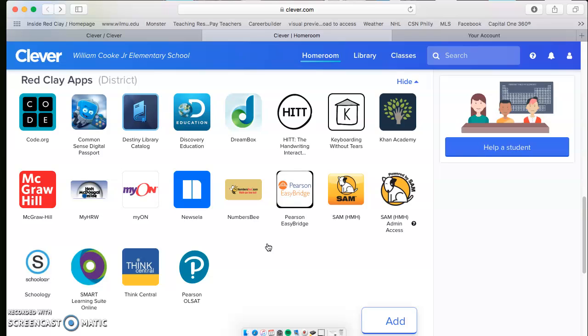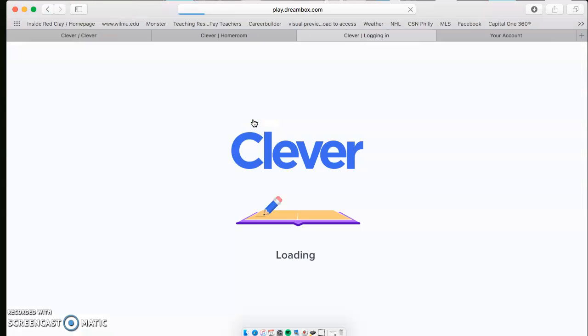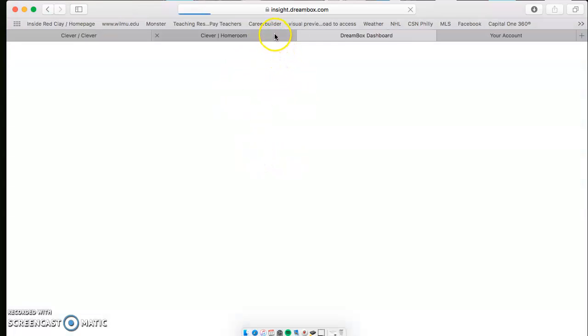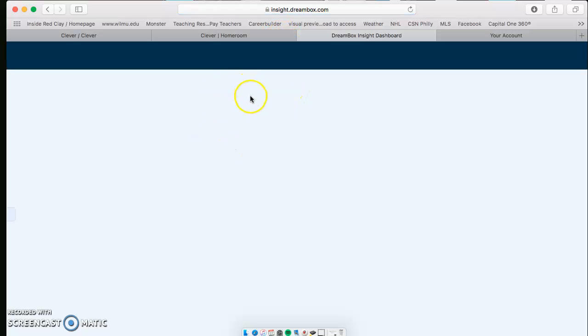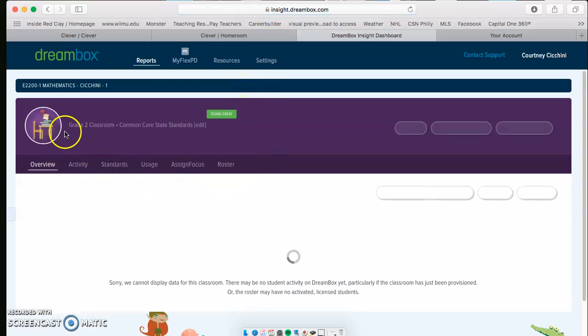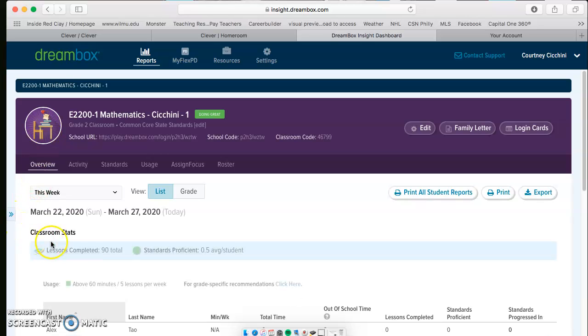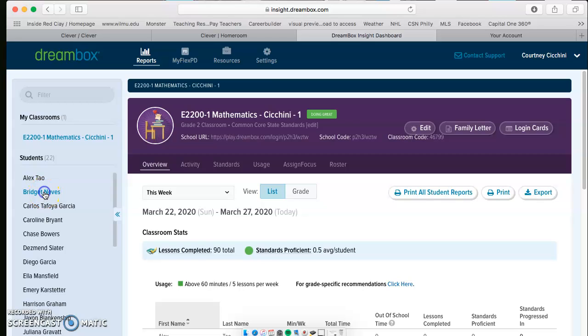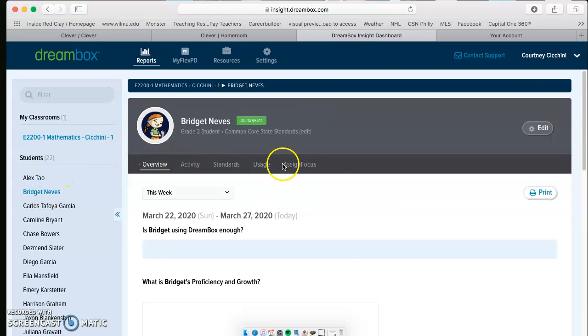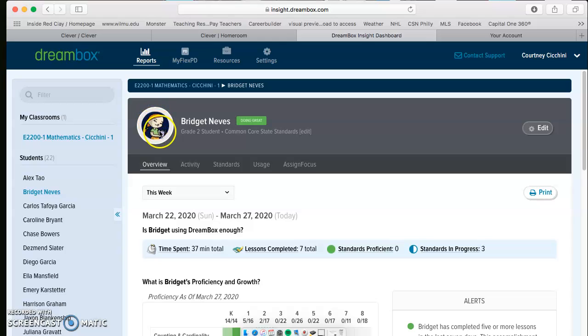So some other ones down here in red clay apps that the students use are Dreambox, which is a math website. They're more than welcome to play on Dreambox. They click on it, they log in with Clever. It's going to look a little different because this is the teacher access one. Let me see if I can log into a student one to show you what it looks like. I might not be able to right now.